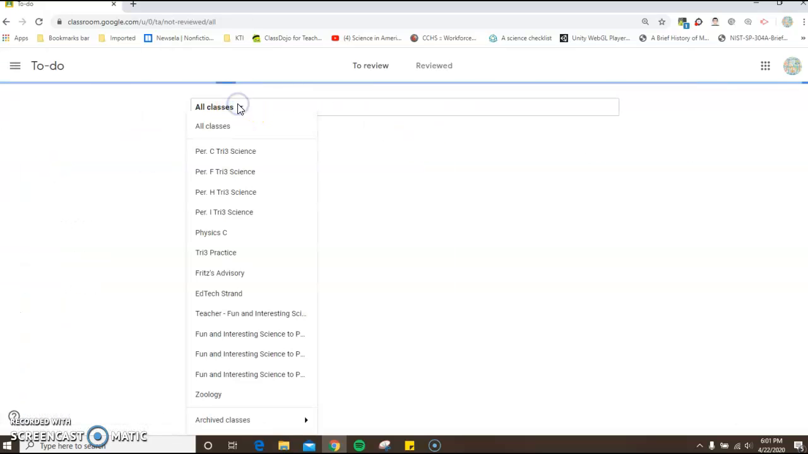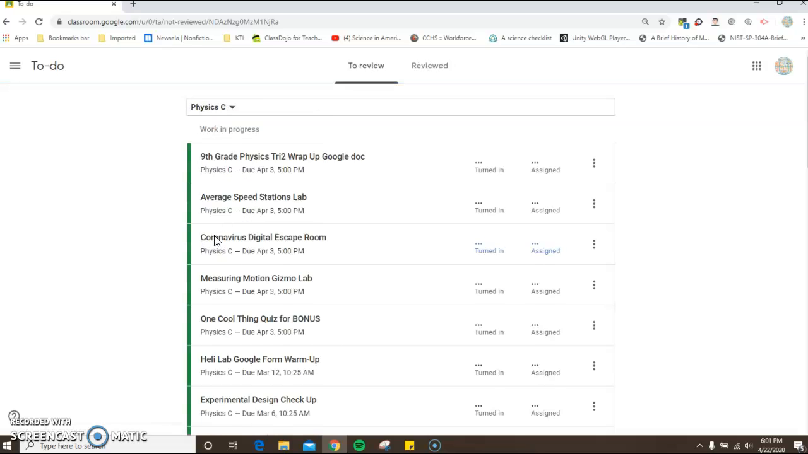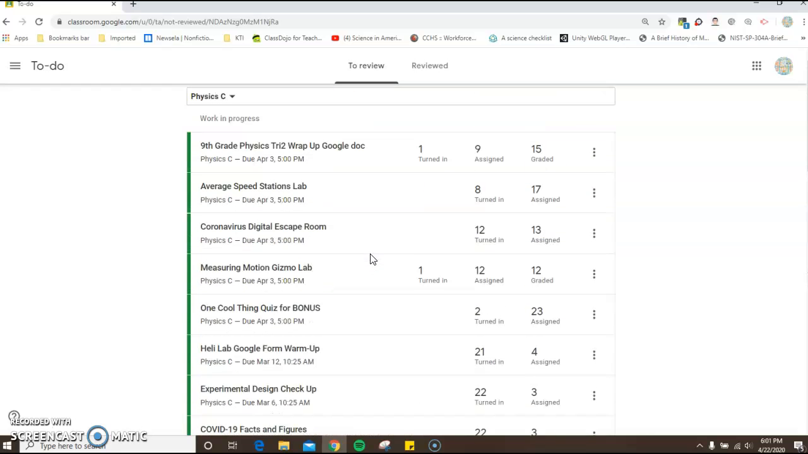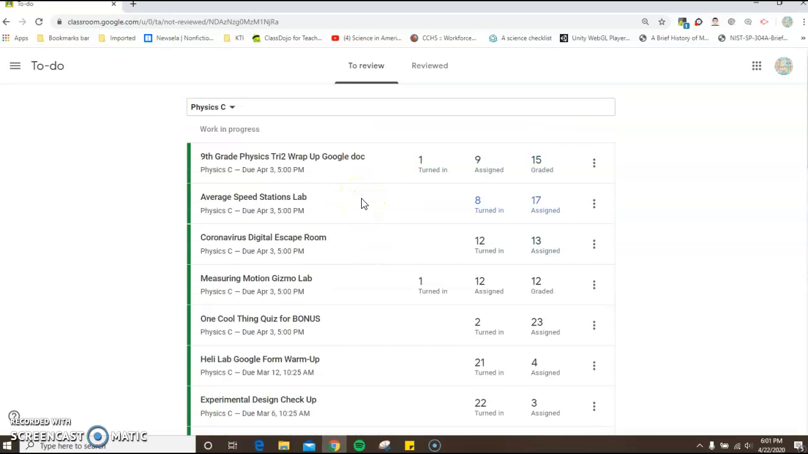So if I just want to look at Physics C, this tells me sort of where I stand in grading. This is really overpopulated because it was the end of last trimester, but if you want to try to keep track of everything that you've looked at or haven't looked at, you can see there were 9 assigned, 1 was turned in. These 9 assigned assignments were ones that students didn't open. 1 was turned in. 15 were graded. So there were 17 assigned, 8 turned in, 13 assigned, and 12 turned in.